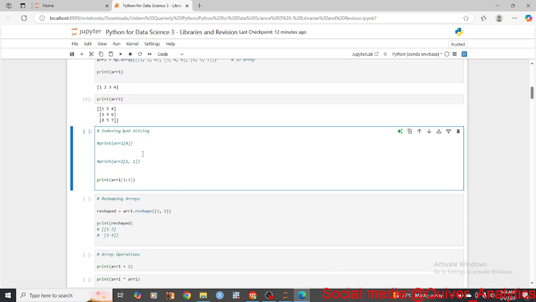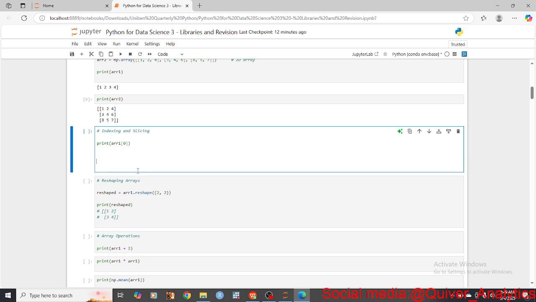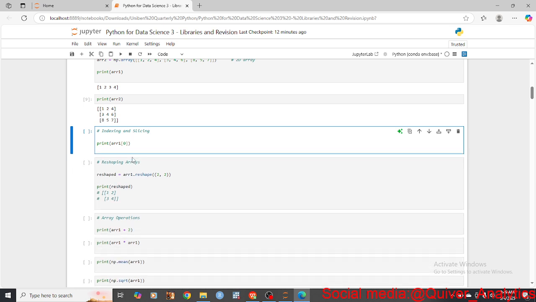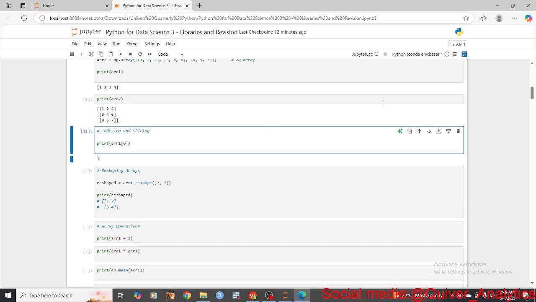Now we can index and slice arrays. The first one, we print array1[0]. The zeroth element is the first element, which is 1. So if we do that here, we have 1.